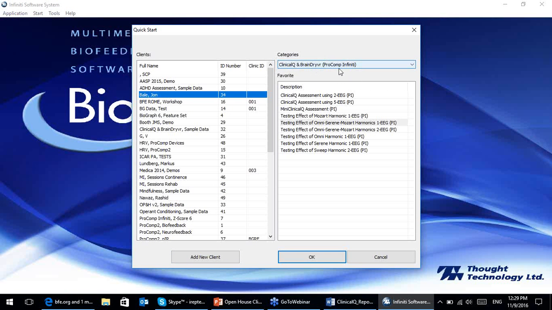In this example, I'm using a Procom Infinity encoder equipment set, but if you have the Procom 2, it'll look almost exactly the same. And we have pretty much the exact same listings right here. All of this stuff is still available. You'll notice right here there's the new addition, the ClinicalQ assessment using the 5 EEGs, so those 5 sensors. But otherwise, everything else that you've seen before is still here.